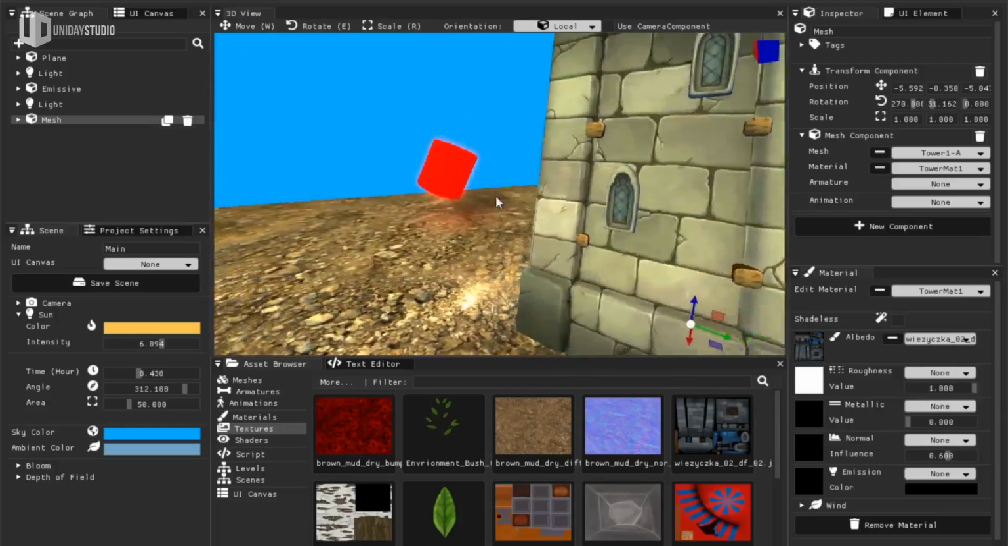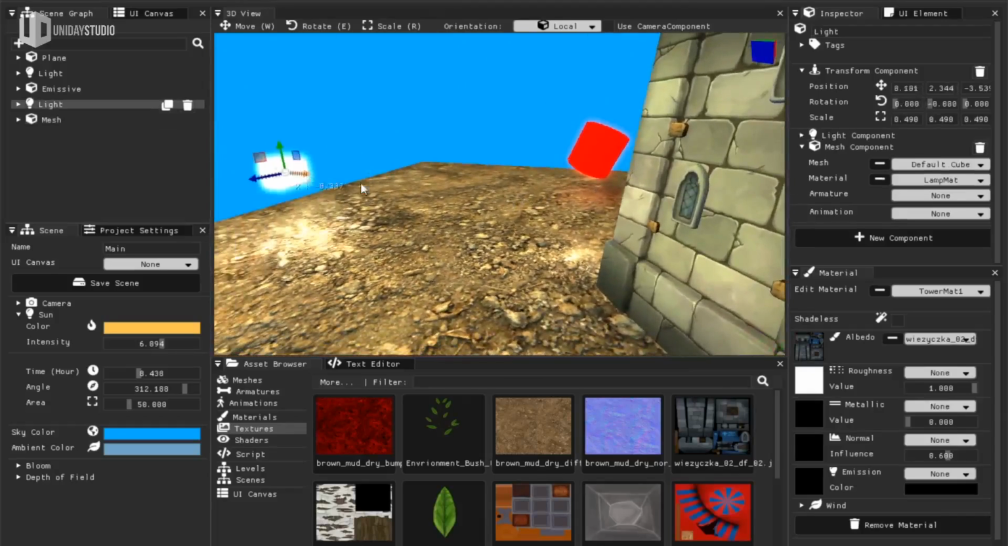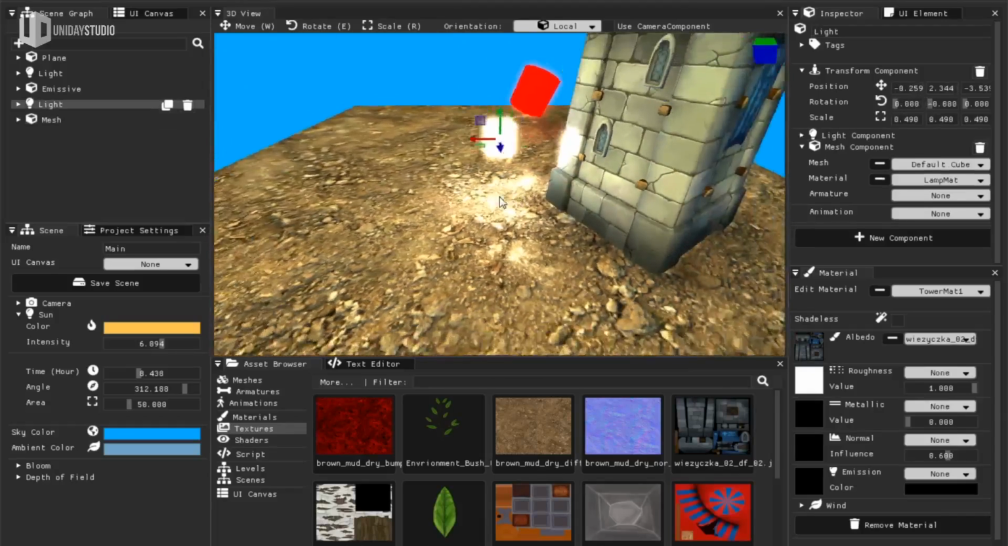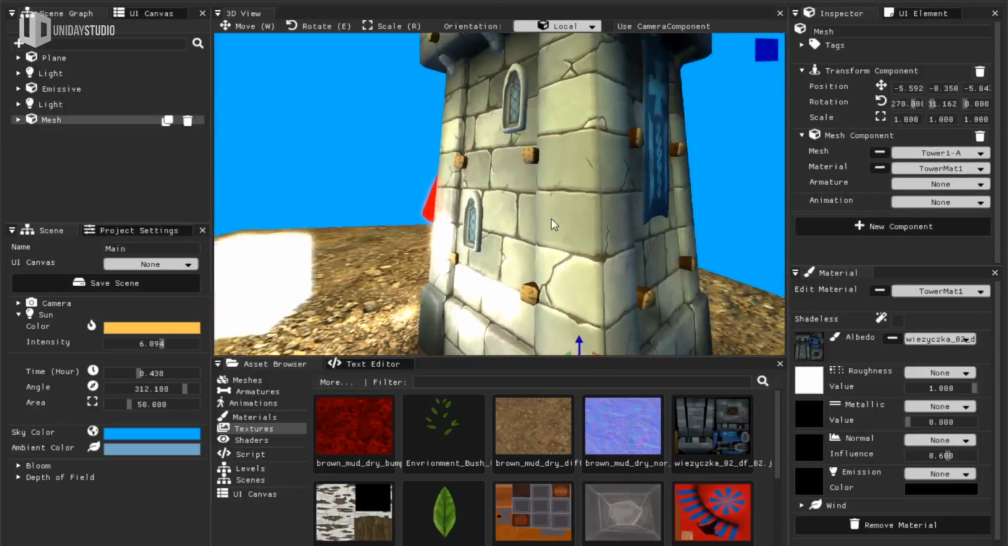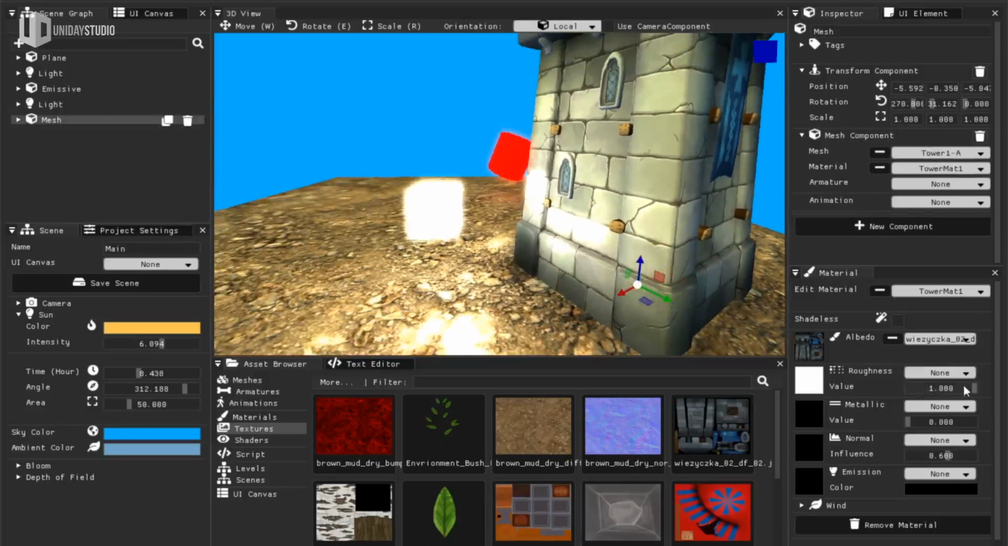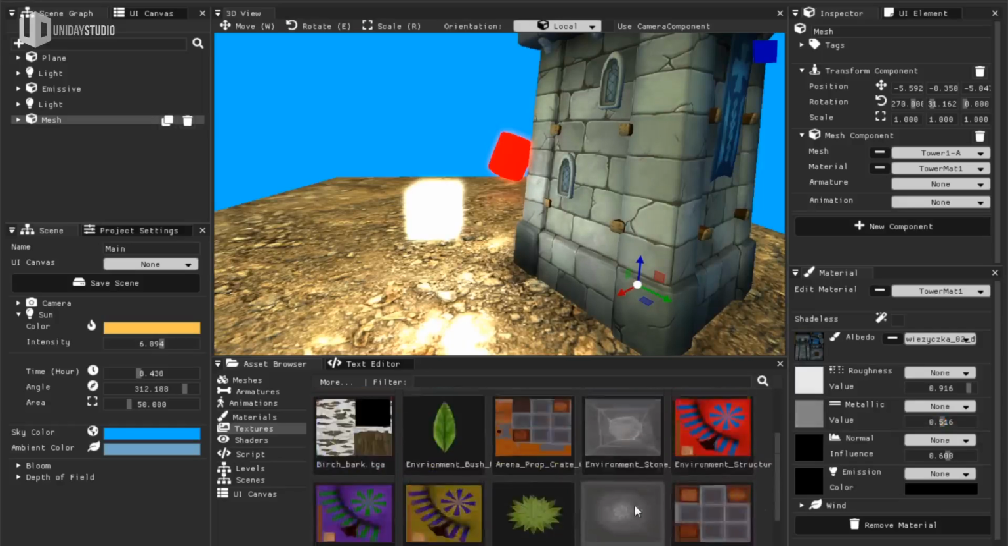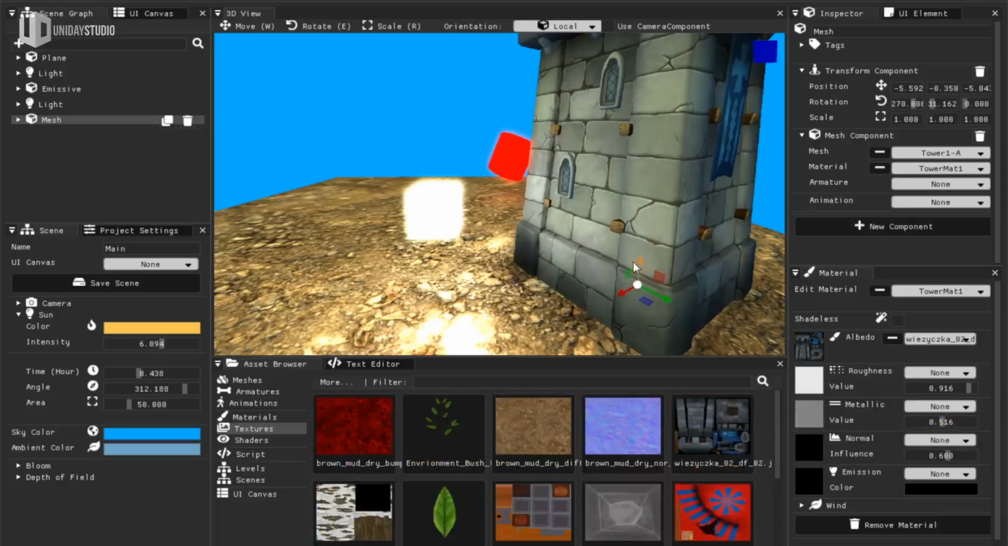Of course, I can adjust every setting. Let me make this lamp go here so we can see what's going on. And let me change all the values, the roughness, the specular and so on, to make it work a little bit better. And just like that, we have our tower material.